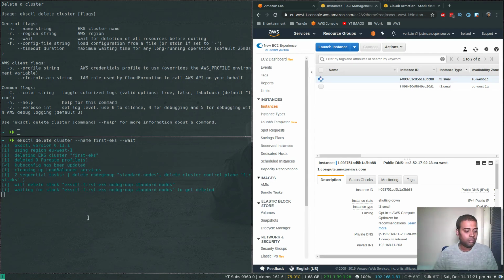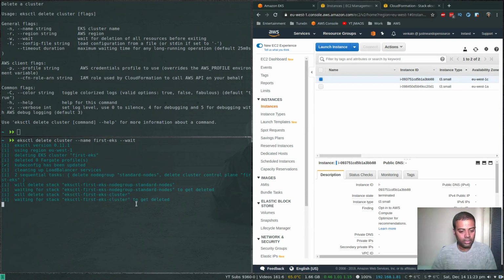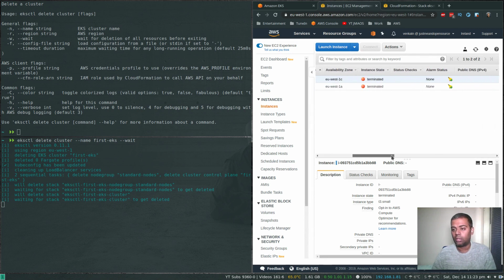Let's wait for it to shut down. Okay, so I'm going to pause the video here and come back when it has done the node group deletion, and then it will delete the cluster. Okay, so it has deleted the node groups, and if I refresh this EC2 instance, look at that, both of our worker nodes have been terminated.